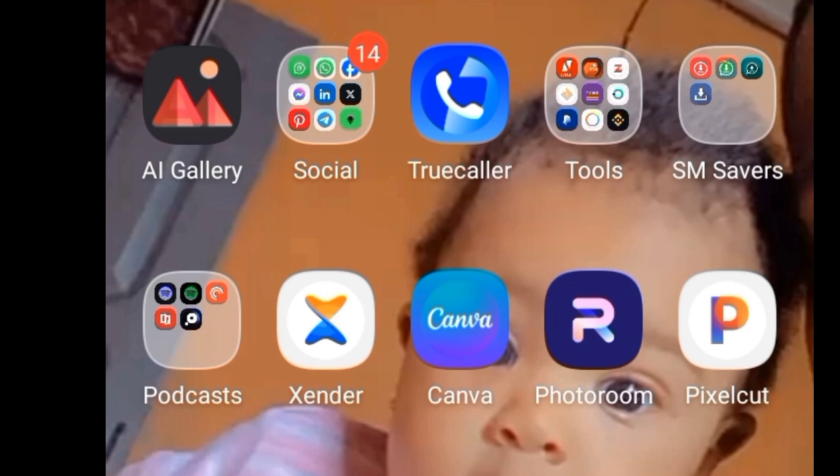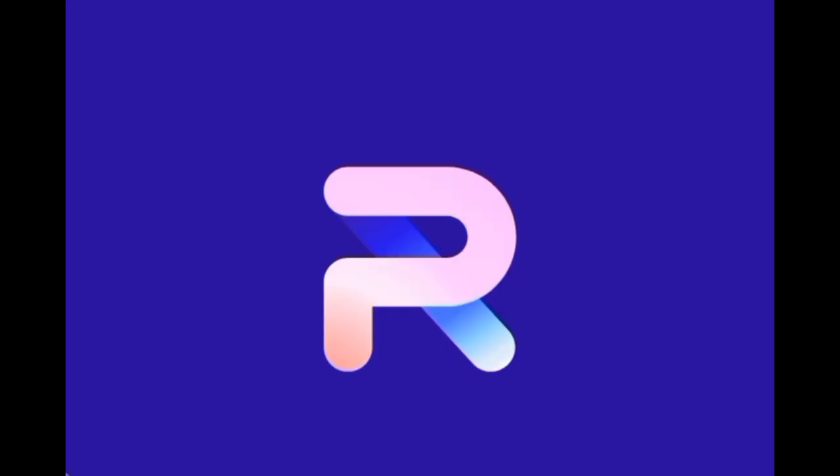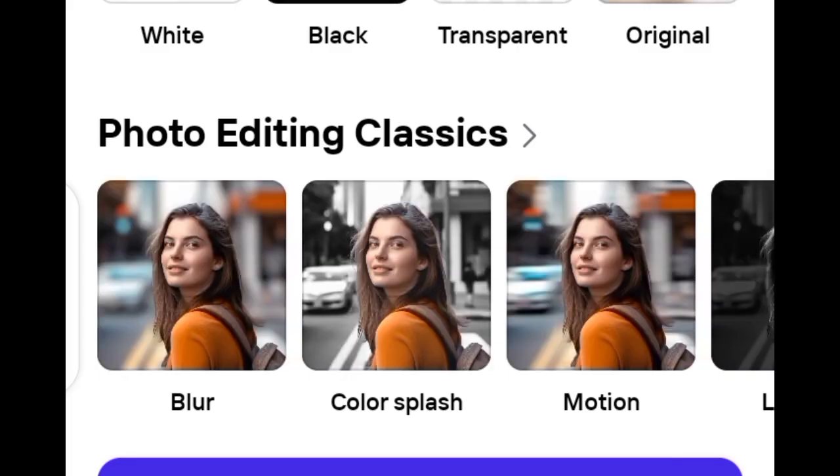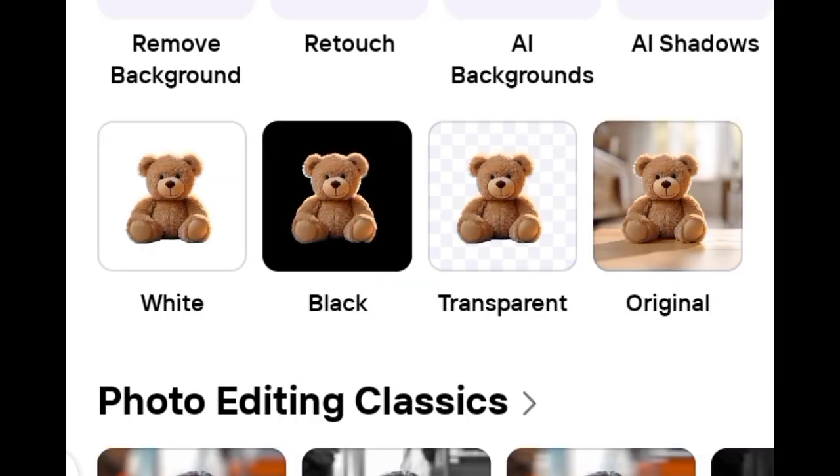Now I'll click on this app, the Photoroom app, and wait for it to load. Make sure you have a mobile connection that is actually strong. Now once this page is up, wait for it to load properly. Now you're going to see something like this. You're going to see white background, black, transparent, and original.